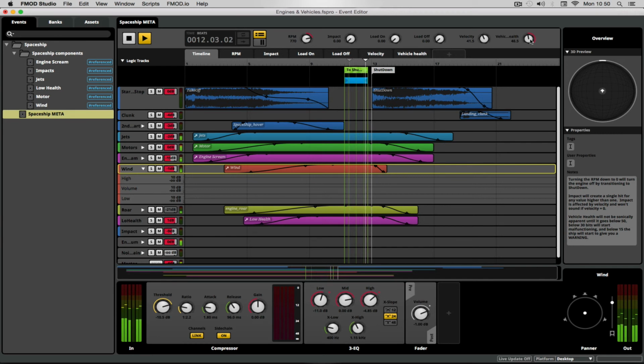So below 50% it starts to stutter. Below 20%, it starts to really suffer. Warning. There we get a warning alarm. Warning. See the engine suffering there.